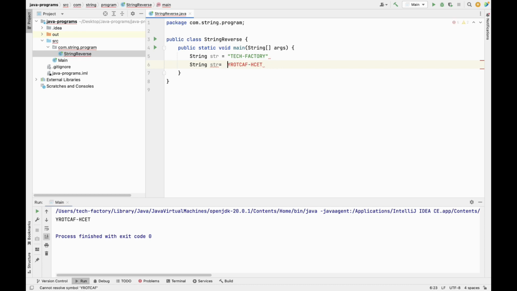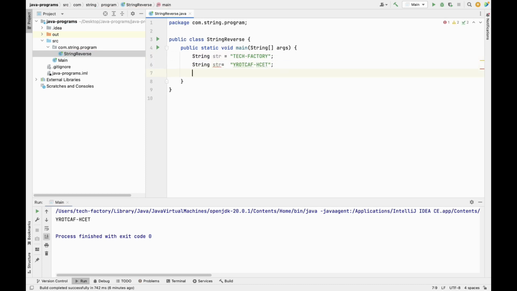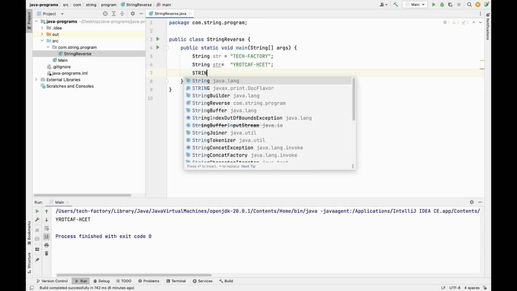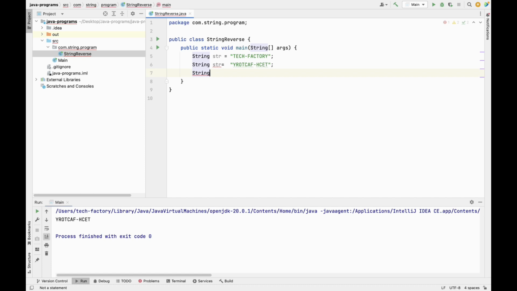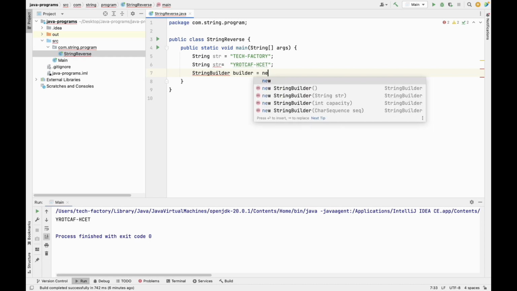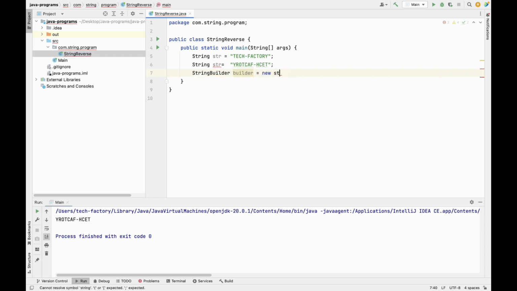So let me remove some space here, so that we can see whether the output is proper or not. Now we have a ready-made method in StringBuilder. We don't have any ready-made reverse method in the String class, so we will take a StringBuilder object, StringBuilder is equal to new StringBuilder, like this, and then we will pass our string.